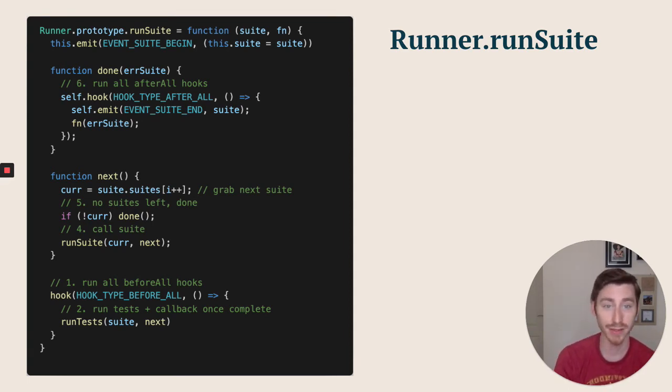Now we'll look at the next callback. Grab the next suite in the suites array. If no suite is left, we're going to trigger done. Else we call itself via run suite with the next suite. So you can see that inside of the next function there. And now we'll take a look at the done callback as well. Inside the done callback, we run all the after all hooks, and then we emit a suite end event. That will signify that the run has finished.